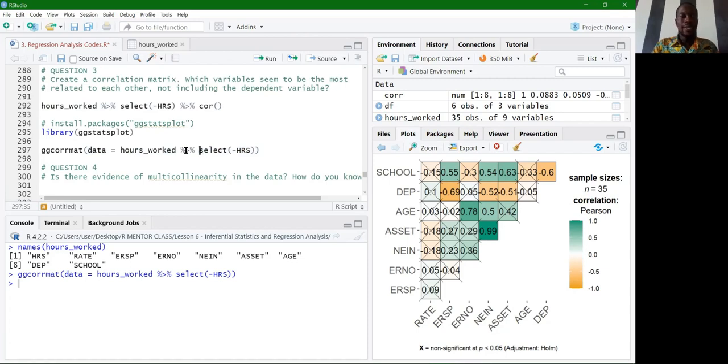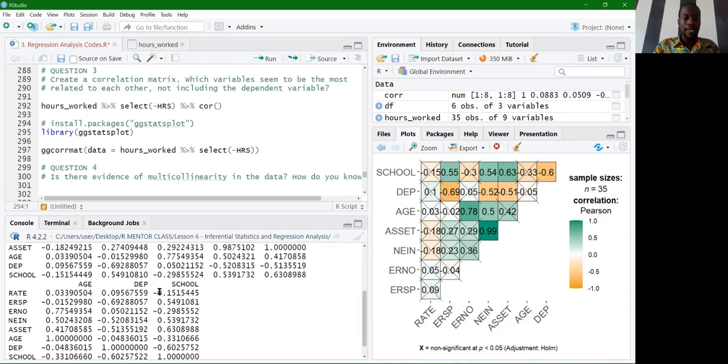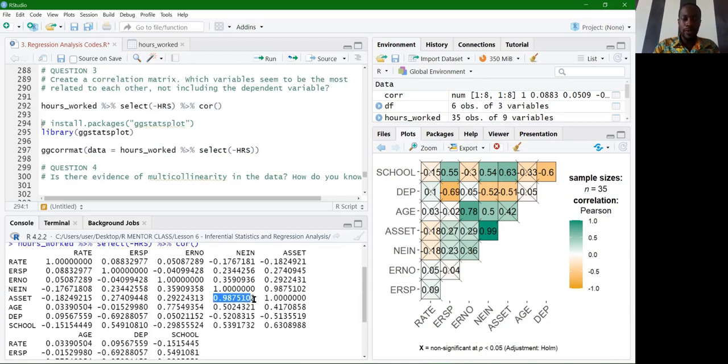All right, so once this is done, it says to create a correlation matrix: which variables seem to be the most related to each other? When we run that correlation, we realize there was a very strong relationship between the non-end income and the asset. Another one is negative 0.69, the earnings of the spouse against the number of dependents. That is also a strong negative relationship, all right? So these are the really strong ones, but not including the dependent variable. Anytime you are looking at relationships in regression models, remove the dependent variable and look at the independent variables, because we are trying to solve a problem of multicollinearity.